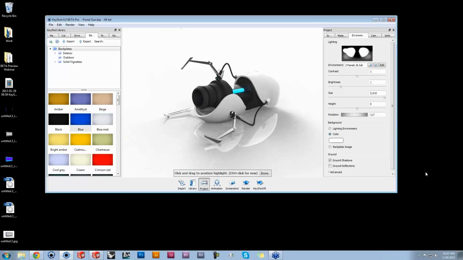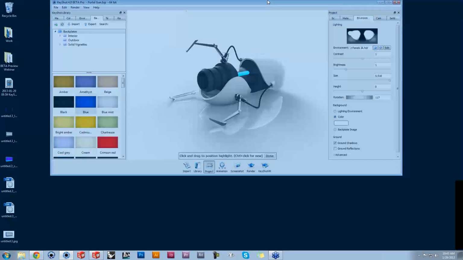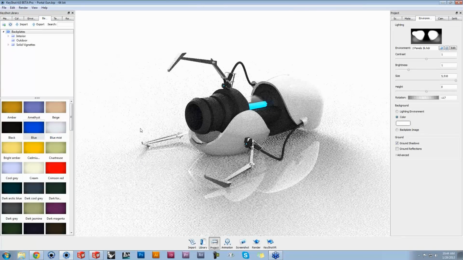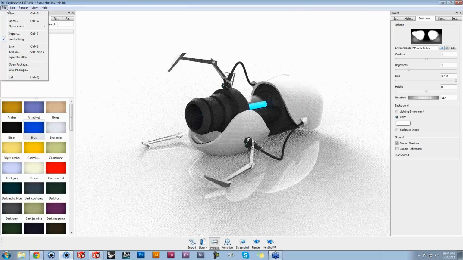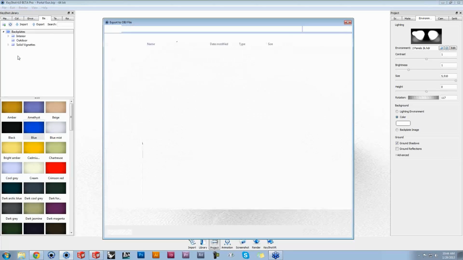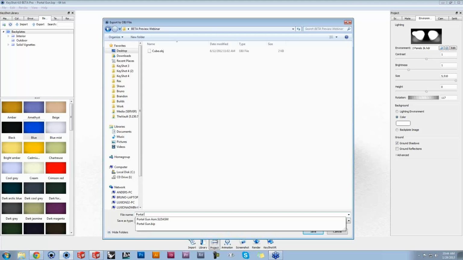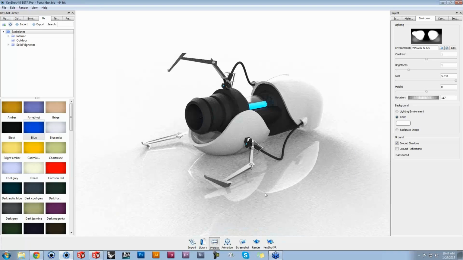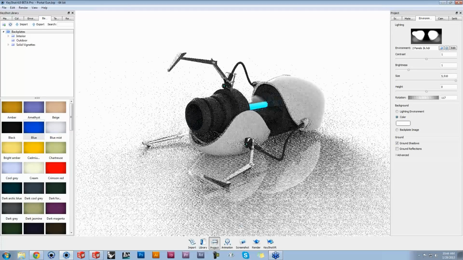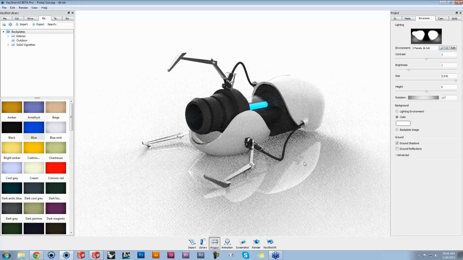All right, so there's a few other features that we have. We can export to OBJ. So we can go ahead and export our existing geometry from KeyShot directly into something you can bring back into your modeling software if necessary.